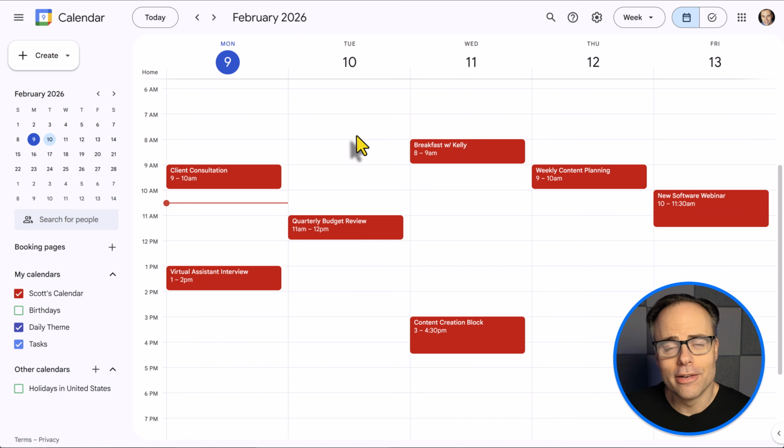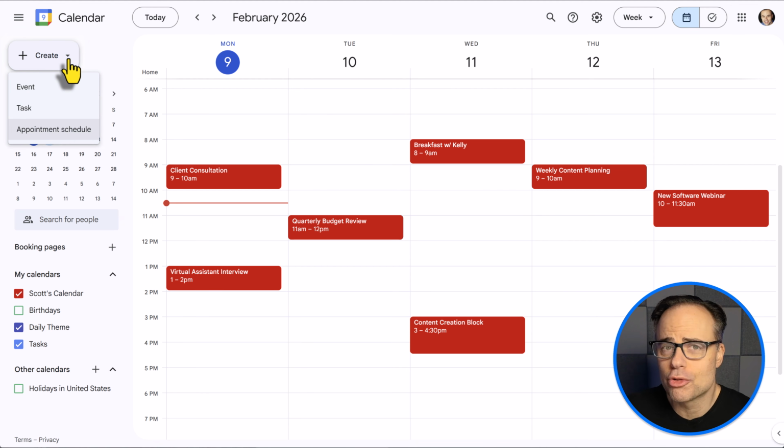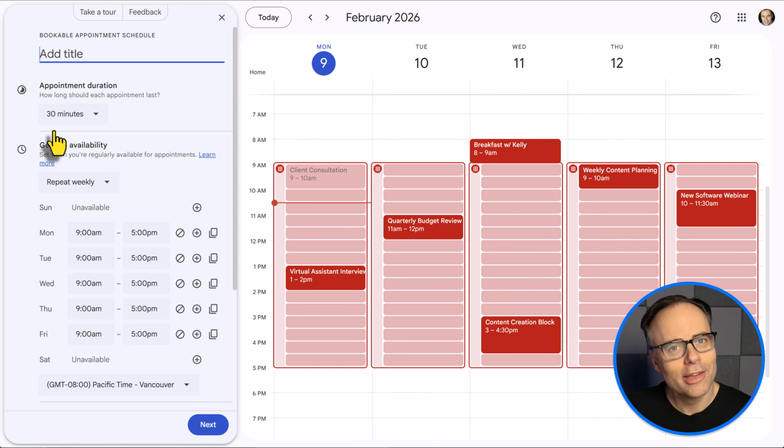So to get started, open up your Google Calendar, and we want to come up here to the left-hand side and select Create. But we're not going to create an event. We're not going to create a task. We want to select Appointment Schedule. By selecting this option, it's going to open up this sidebar on the left.